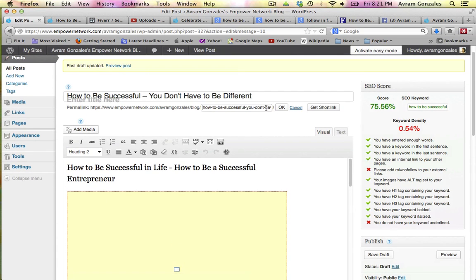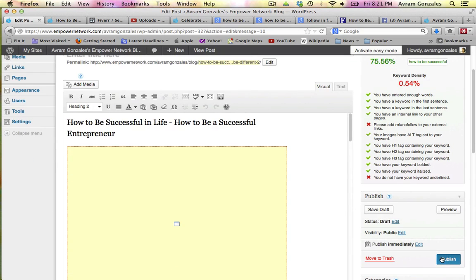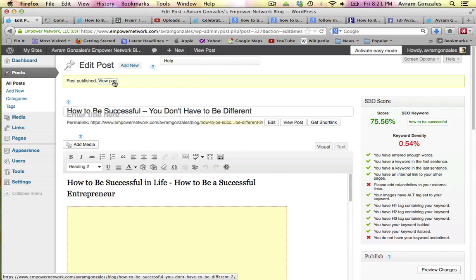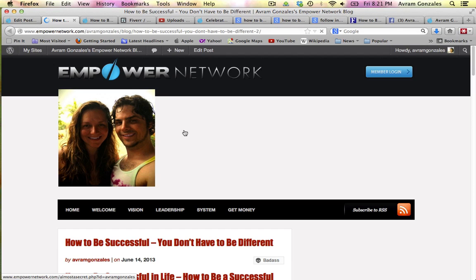I don't like that 2 on the end here. I'm getting a little picky, but it's okay to be picky. It's not changing. Well, it might just be stubborn and I can't change it. So I'm going to click publish, and view the post. Voila.